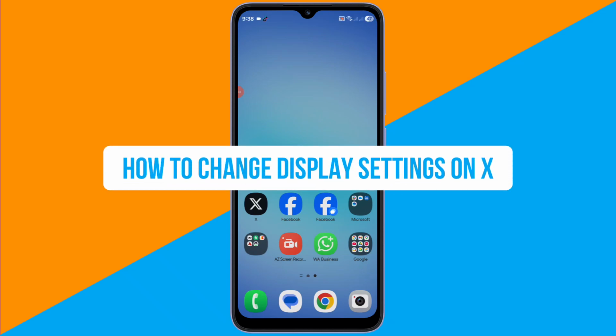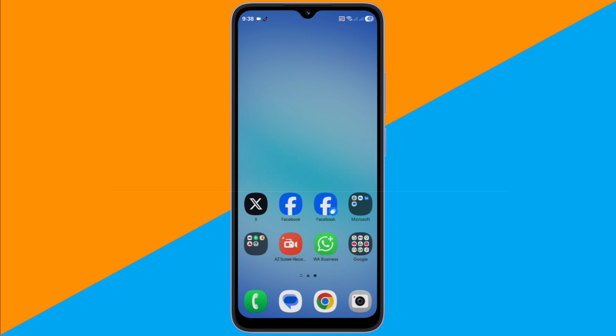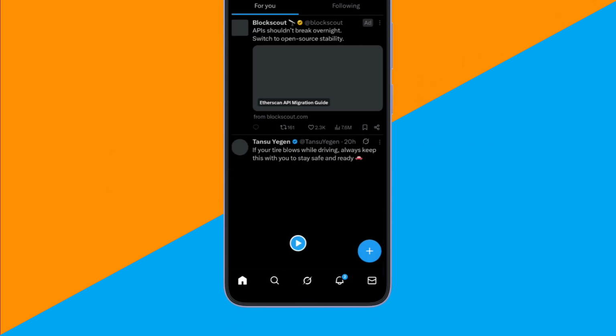In today's video, I'll show you how to change display settings on X. So let's get started. First, open the X app on your phone.